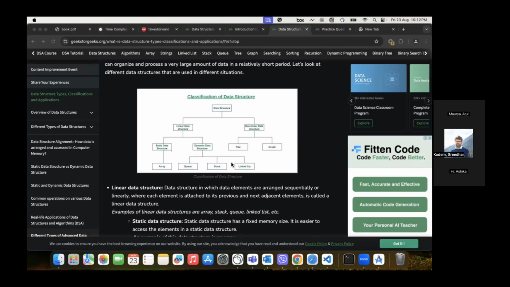It is linear because all of the data are in a sequence, and in a tree or graph, the data is not stored in a sequence. Storing the data will not necessarily be in sequence. I'll tell you how it is stored in different data structures. In trees and graphs, the elements are connected; you cannot imagine them in a sequence.